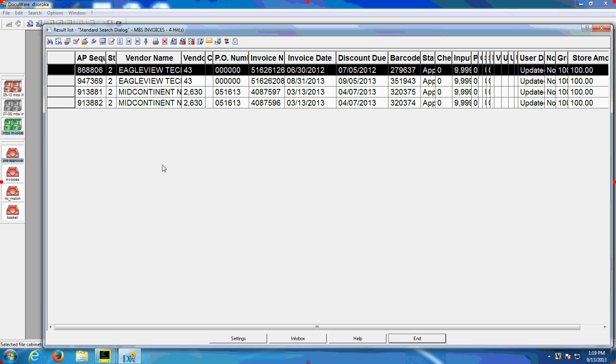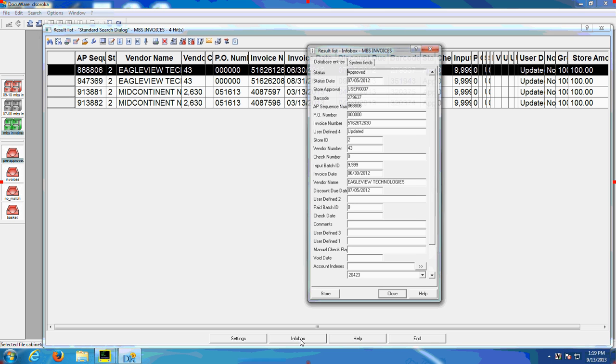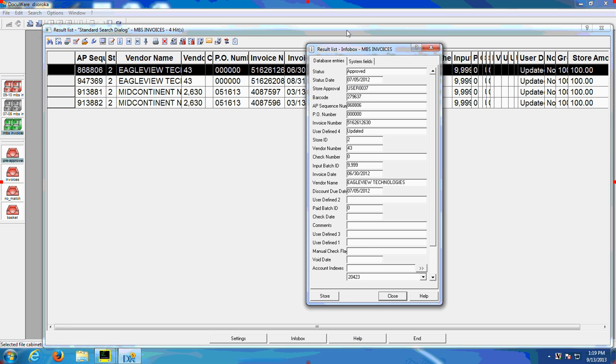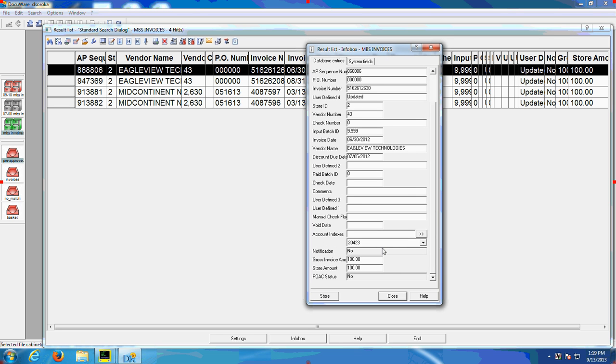At any time during your search, you can click on an invoice and highlight it. Scroll down to the bottom of the page and click on Info Box. A box titled Result List Info Box pops up. Here you can see all the pertinent information keyed into the AS400 for that invoice. It shows purchase order, invoice number, store ID, vendor number, invoice date, vendor name, due date, and the GL code that was used to pay it.